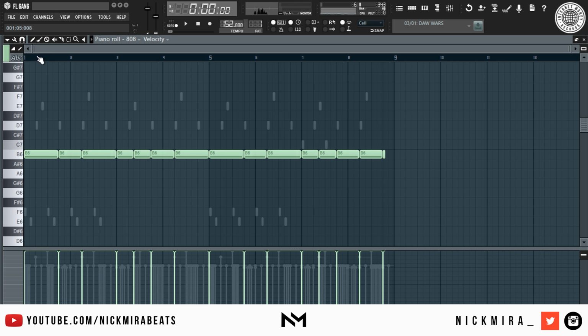And now what I'm doing here is I'm taking the 808 an octave up so I can hear the higher frequencies of the 808 and tune it right with the melody, so it's not out of tune when I bring it down low.